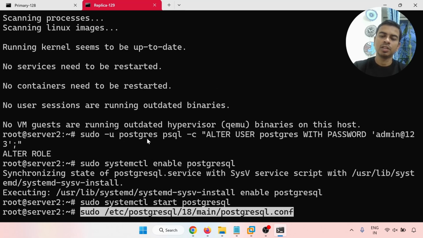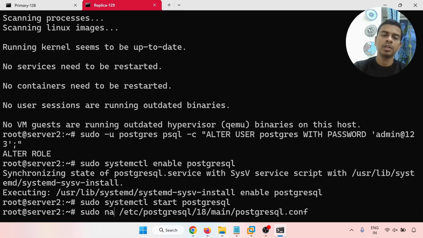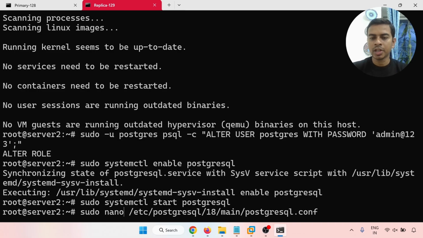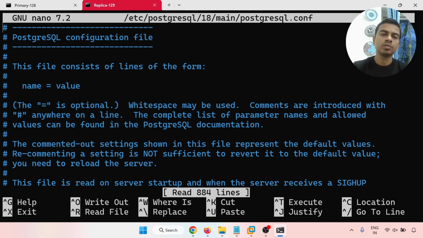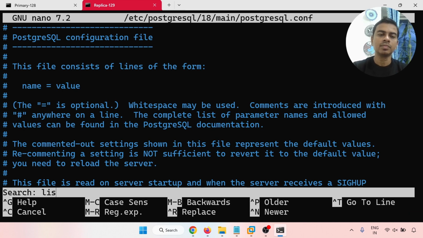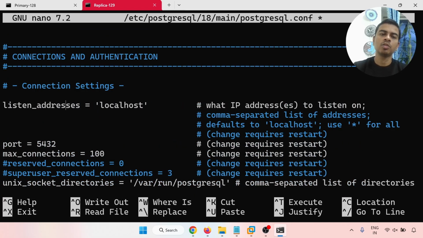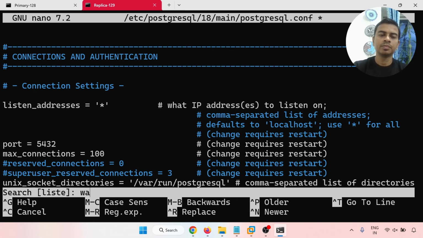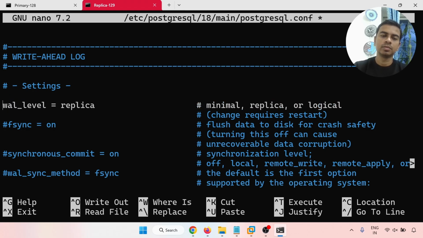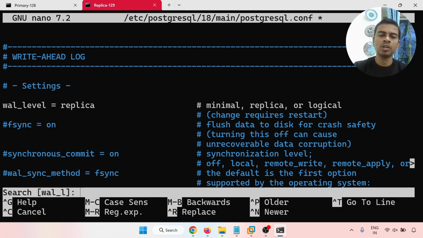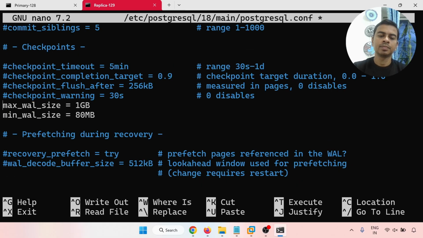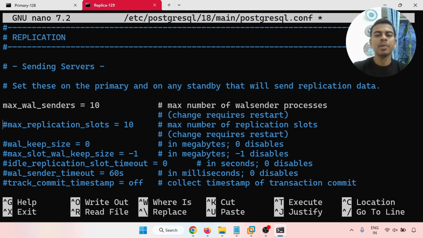Same thing I'll do here. I'm going to use the sudo nano editor and open the PostgreSQL configuration file. So open this. Control W, listen address. Here I will put asterisk for all the IP addresses. Control W, wal_level replica. Control W, max_wal_senders is 10 and max_replication_slots is also 10. So this will apply to the max number of the replication slots.